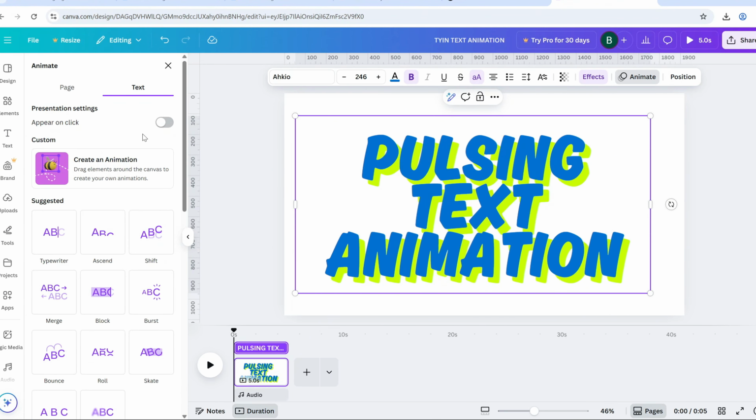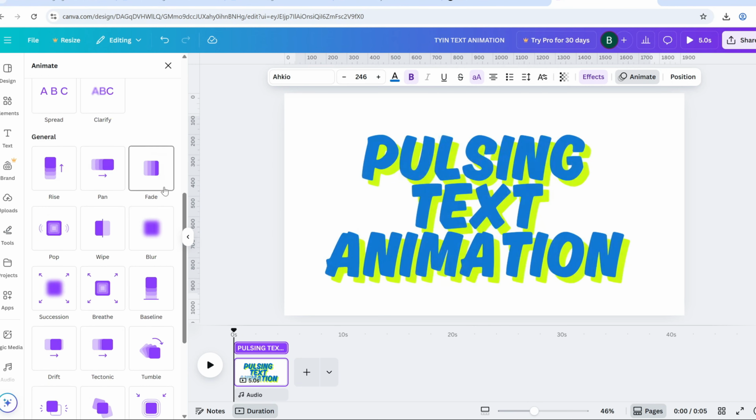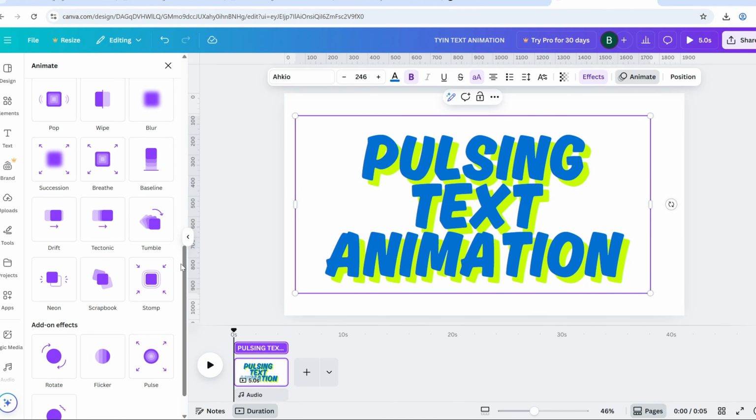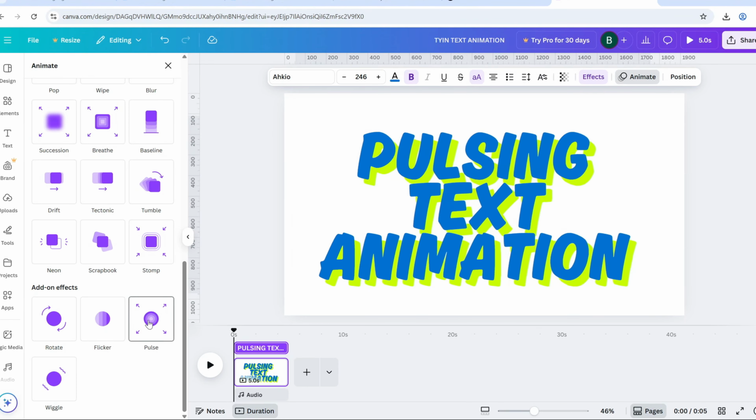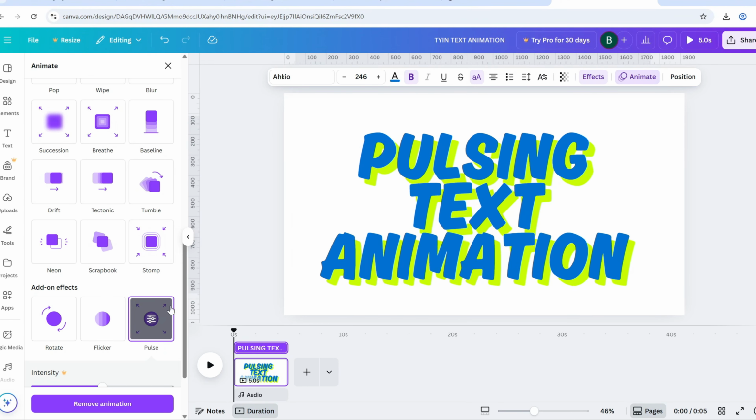From the list of text animations, scroll until you find Pulse and select it. This adds a subtle pulsing motion to your text, making it look dynamic and alive. Here's where the magic happens.